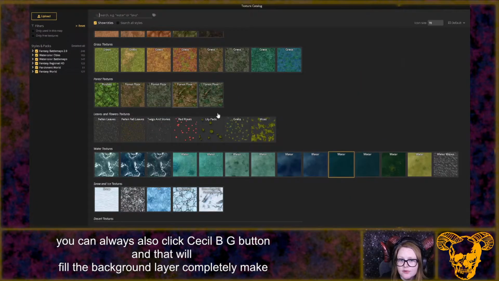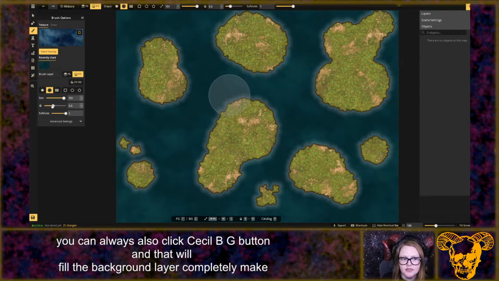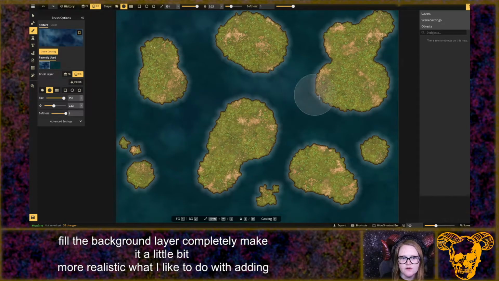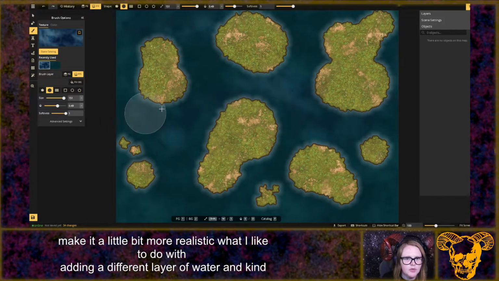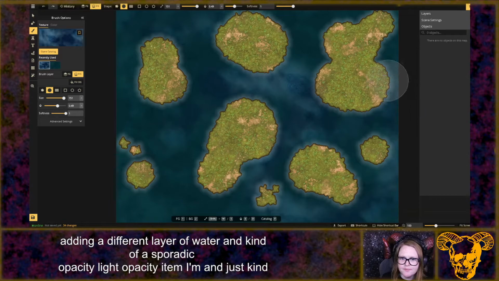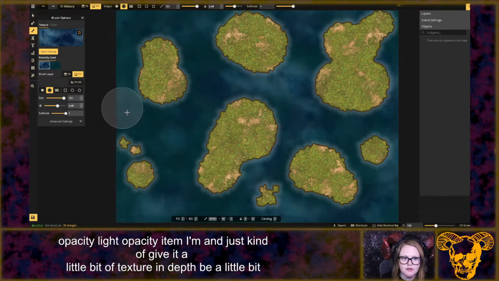To make it a little bit more realistic, what I like to do is add in a different layer of water and kind of a sporadic, light opacity item, and just kind of give it a little bit of texture and depth. Maybe a little bit more than just halfway. And you'll see that gives us a little bit more texture in the background than just the solid blue colors.